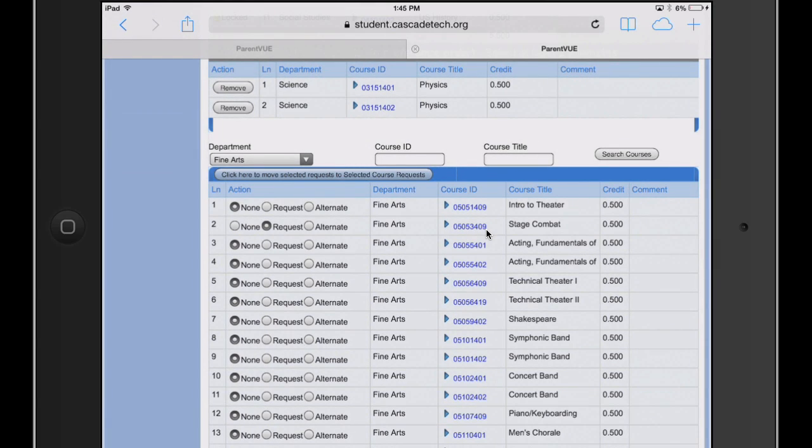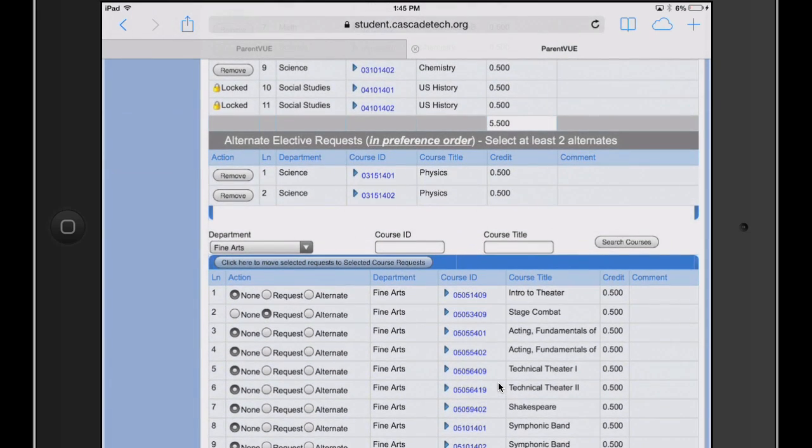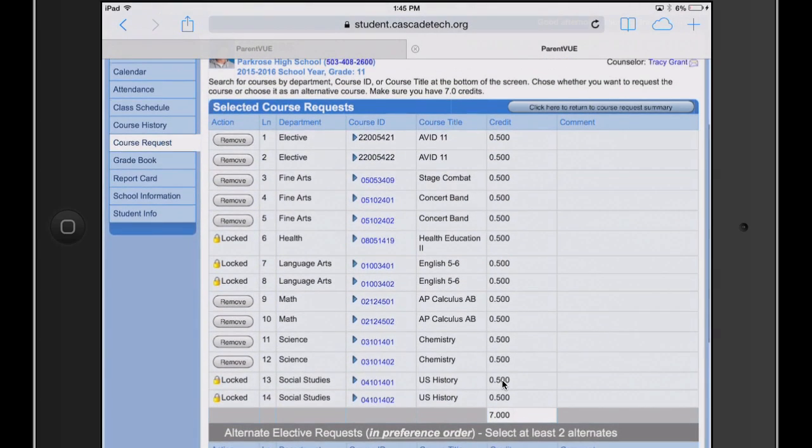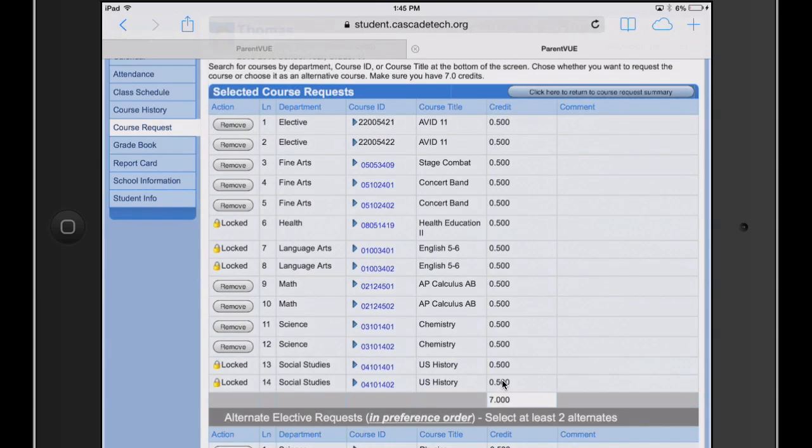But if I want stage combat and also concert band, that is a 1 and a 2. So I've got to make sure I select both courses and then move it up. And if you notice, my total courses is 7. Total credits is 7. So my process is done.